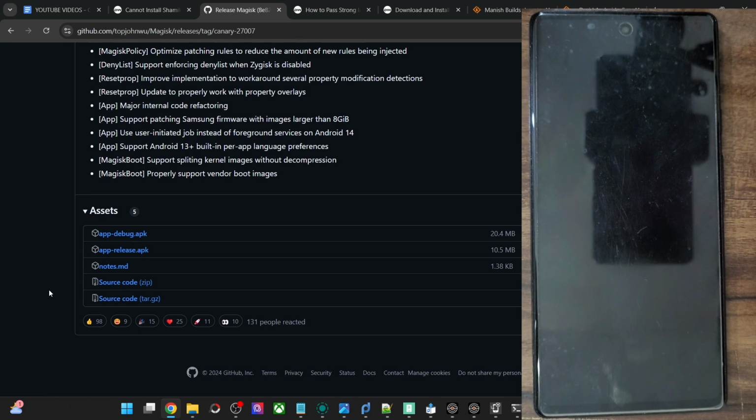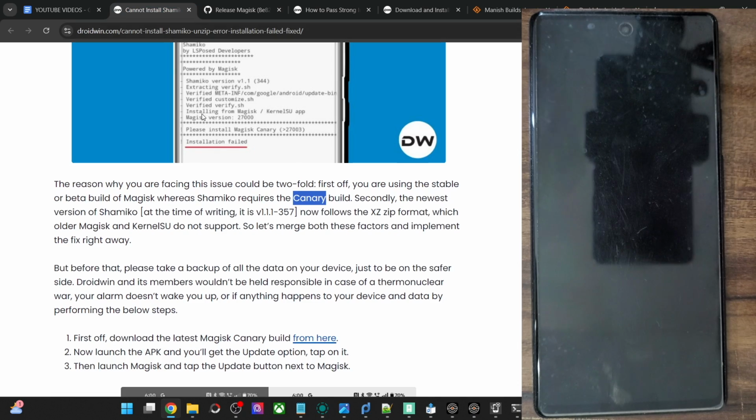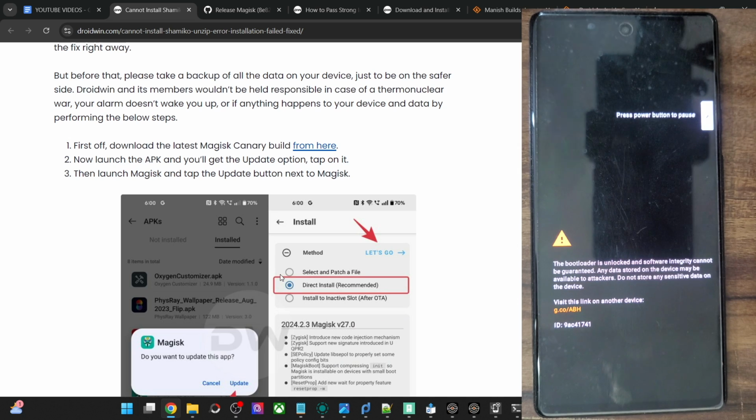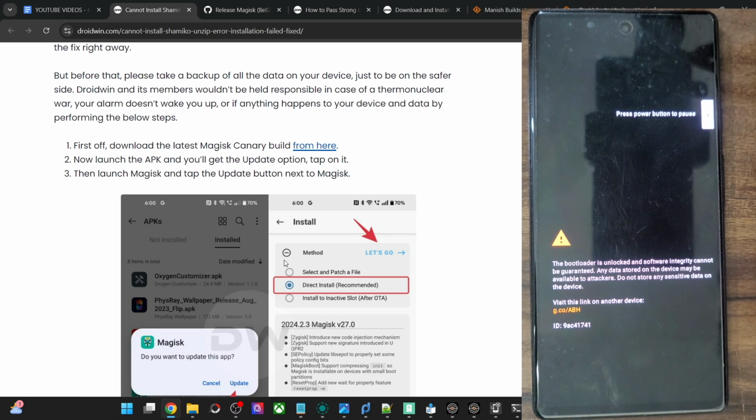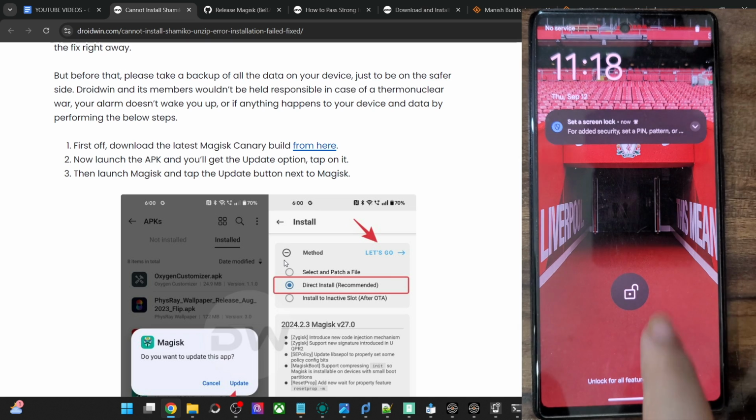So initially the version was shown as 27.0, and now you will see a version something like this. I'll show you once my phone restarts. The Magisk version will have been changed to the canary build, and once that is done, you will then no longer face any issue while flashing the Shamiko app. So let's wait for a few more seconds for the phone to boot to the OS, and after that we will then flash the module and check out the result as well. So now that we are inside the OS, let's give it a few more seconds.